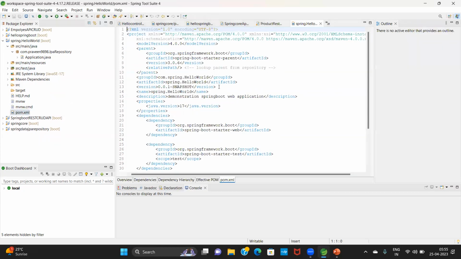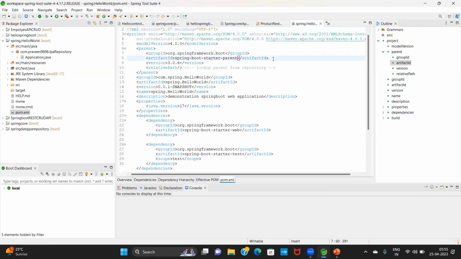And for the rest, guys, come to the pom.xml file. This is very, very important. I have told you about the first dependency. Even if you don't add anything there, the default dependency will be in the pom.xml file. That is Spring Boot starter parent.